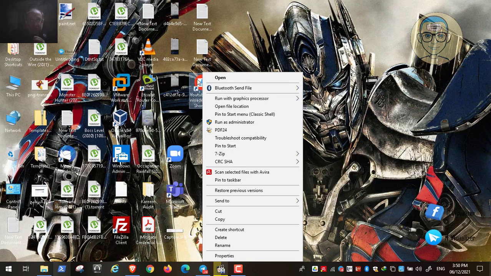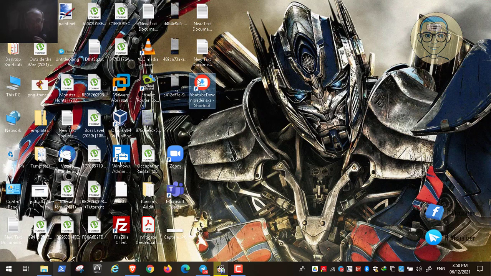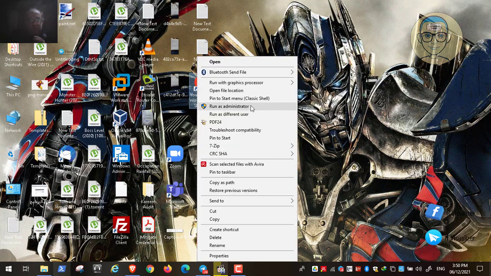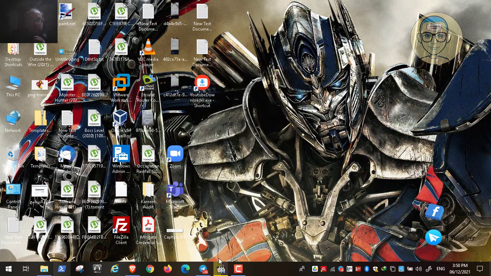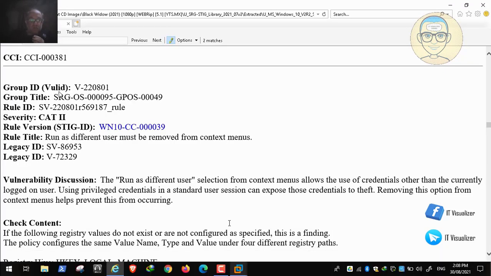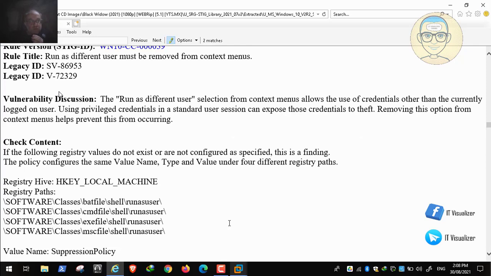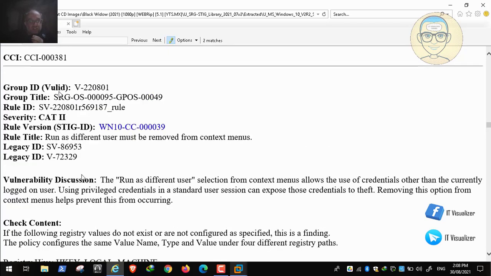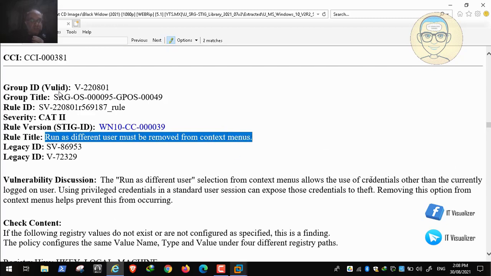If I right click on this and then press shift and right click, you will see run as different user. We need to remove this from what is called the context menu. Okay, so let's see how this will be done. I think this will be done using a group policy, or you can do it by a registry key, but I think the Ministry of Defense template provides such a group policy ready for you. You just need to enable it and that's it.